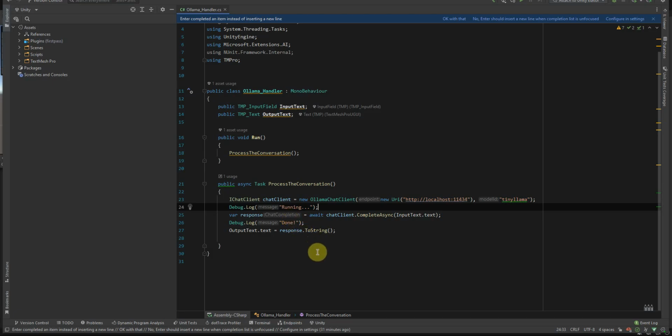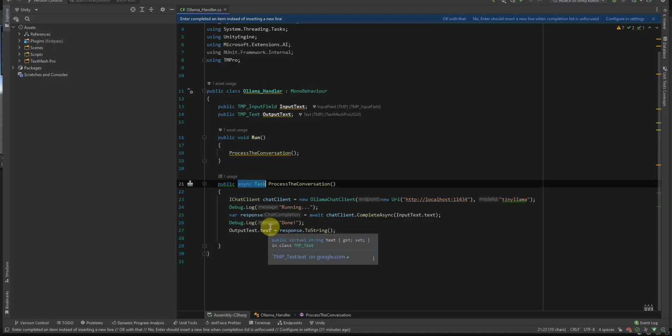And basically it runs this async method. Make sure that your function has this async keyword and also the Task keyword, because we want to run this method asynchronously, and to do so we need to have these two keywords.